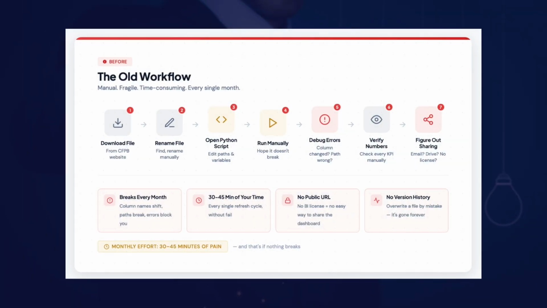You download the file, rename it, open your Python script, run it manually, check for errors, explore the data, refresh the dashboard, verify every number, then figure out how to share it. If you don't have a Power BI license or any other BI tool, this is the pain point, and you feel it every single time.